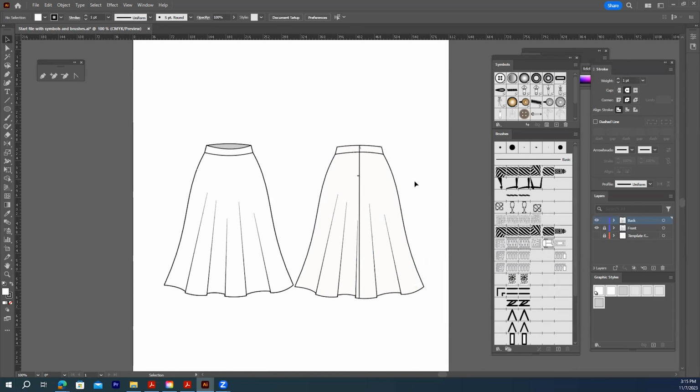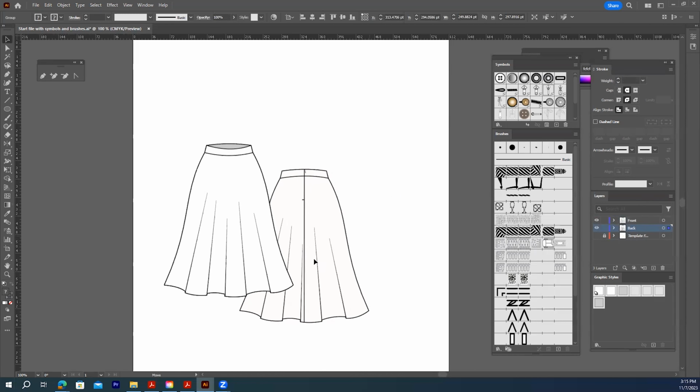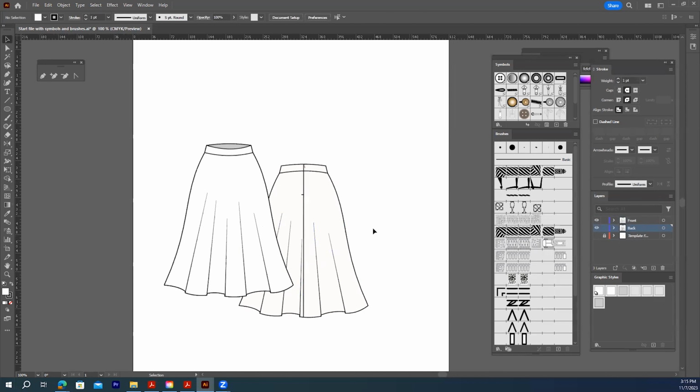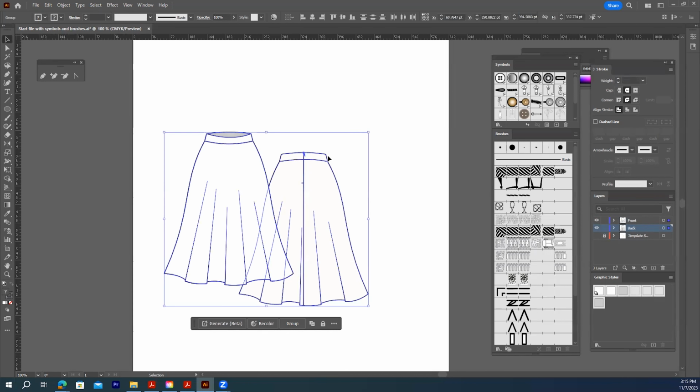And now let me send my back here. And now you can see I can move it under my front. Select all and group it.